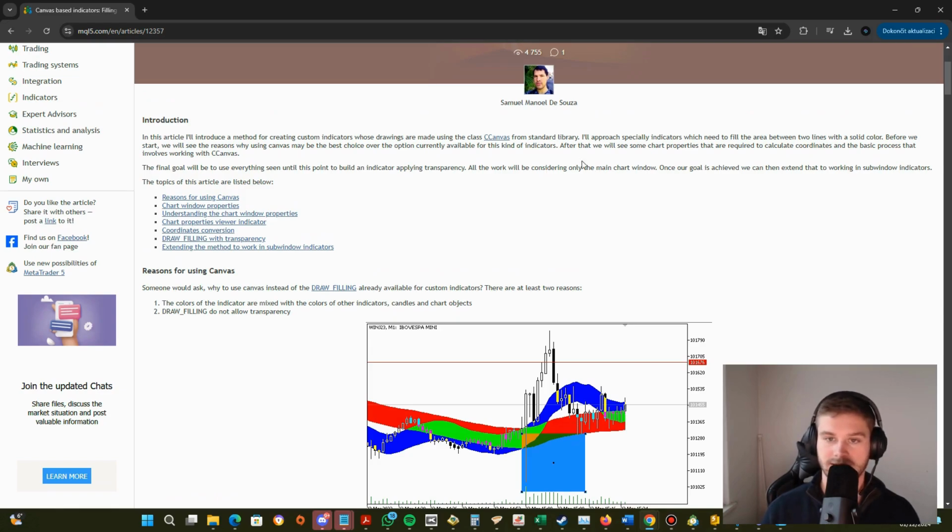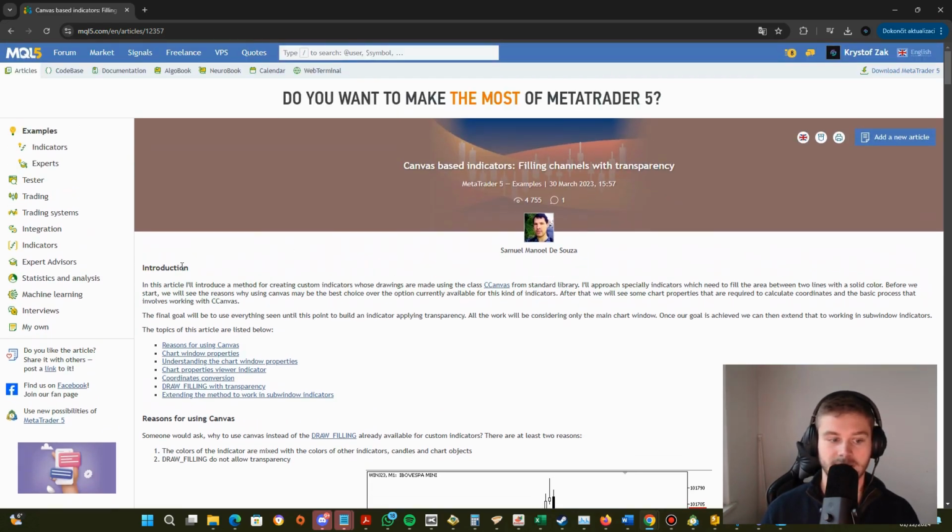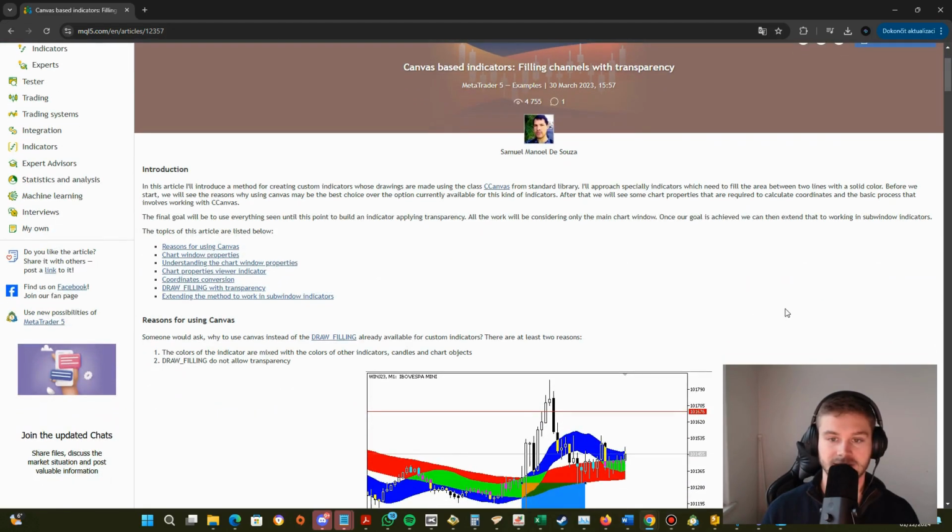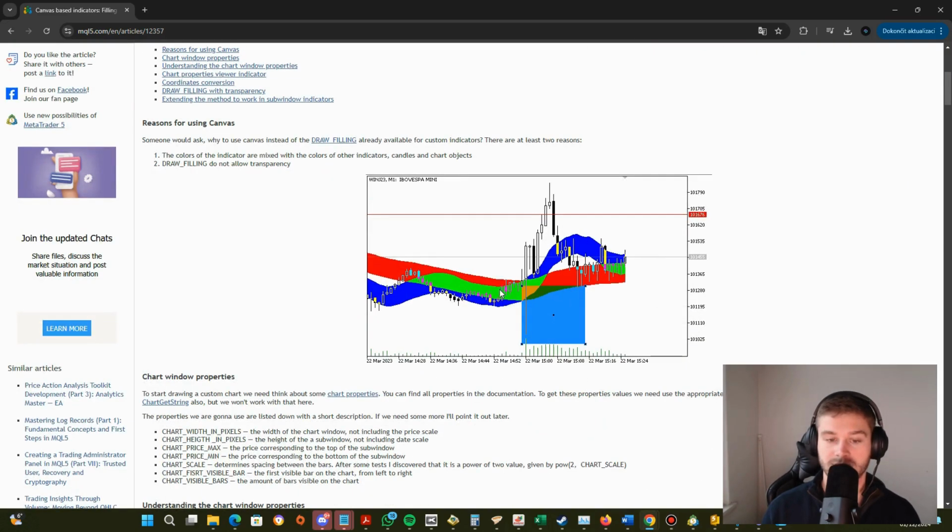So we start the article with an introduction where it tells us the reasons for using CCanvas or Canvas. This is how it looks without using Canvas. Basically you can't use transparent colors, and when you mix two colors, here you can see this is blue, this is red, when you mix them you have green. So this is what I had an issue with.